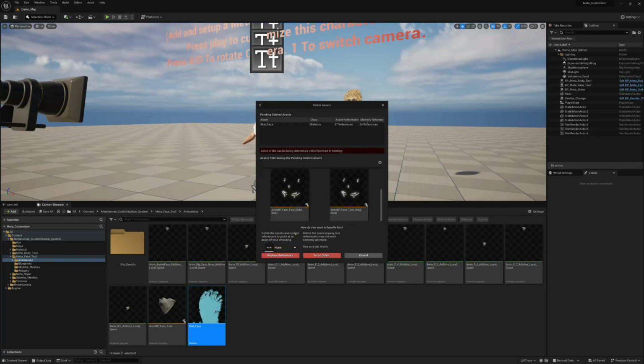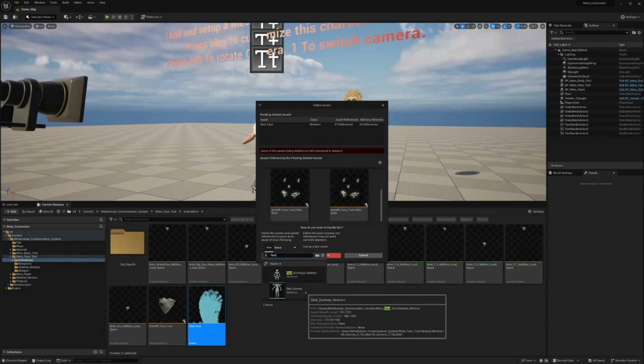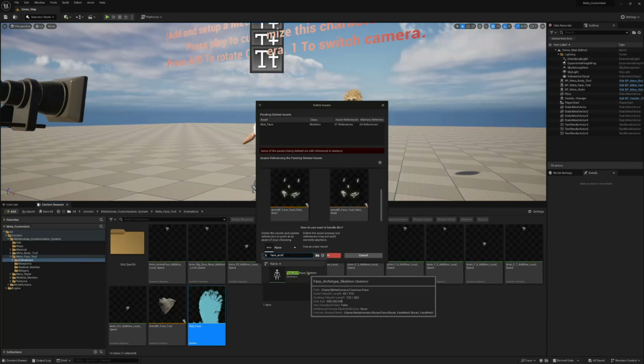Under delete assets and update references, point at any asset of your choosing. Click there and type, oh, it's this one here, but in case you can't see it, you type face_arc and choose that skeleton. Okay, and click on replace references.